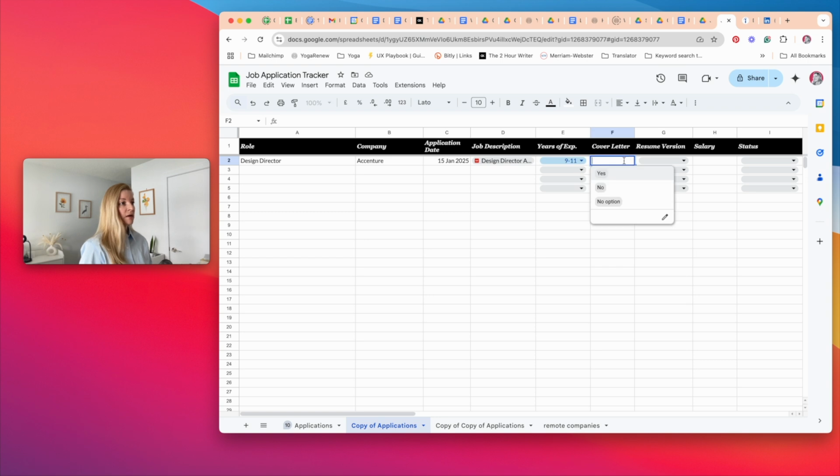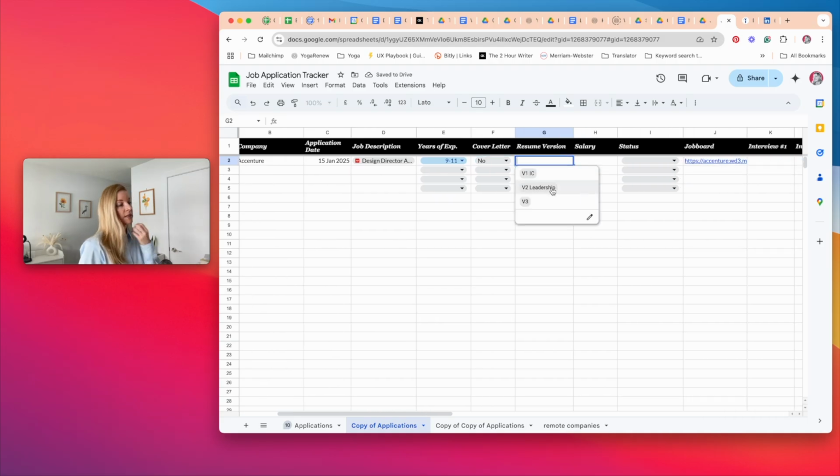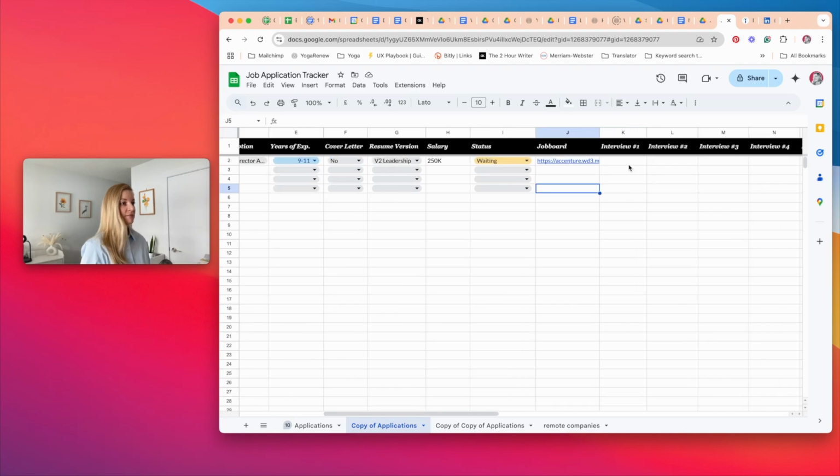Okay, so that cover letter, let's say they did not ask for a cover letter because they are smart. And then resume version, I sent my version 2 leadership one. And let's say, I know the job application did not say anything about that, but salary for a design director, if you look this up on Glassdoor, this is about probably 250K. Maybe. And then status of the job application. So what do? I just applied. So I am in waiting mode. But you have other options here. And I linked the job board, and now we wait.